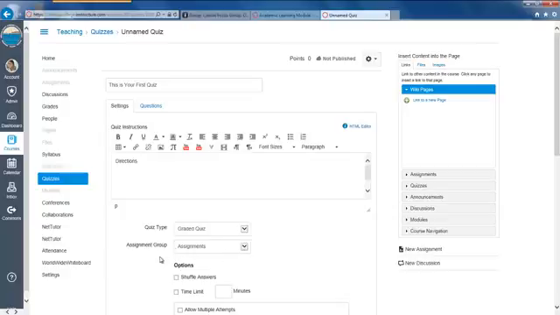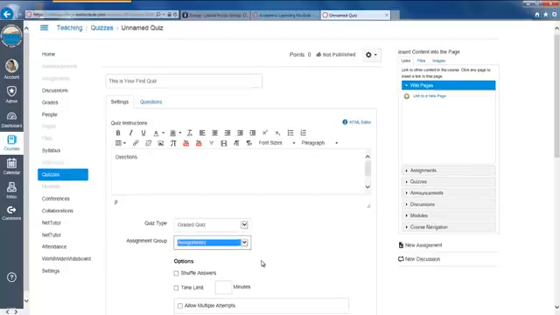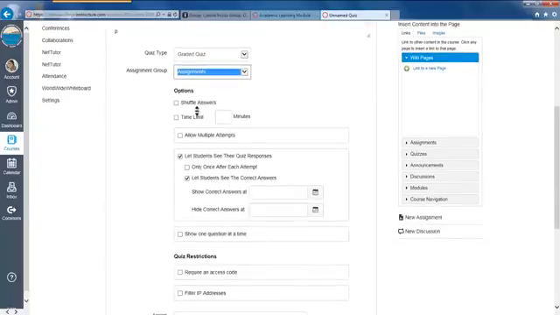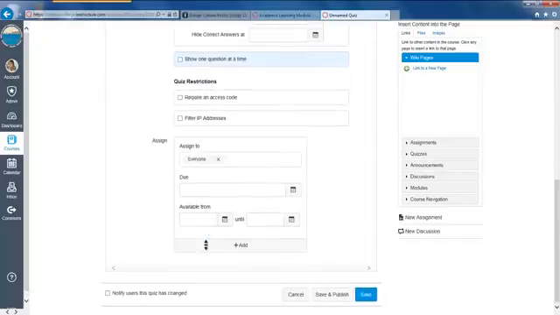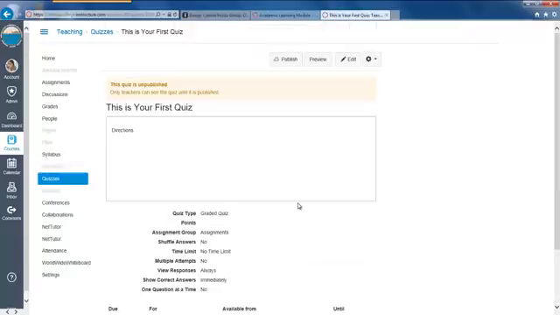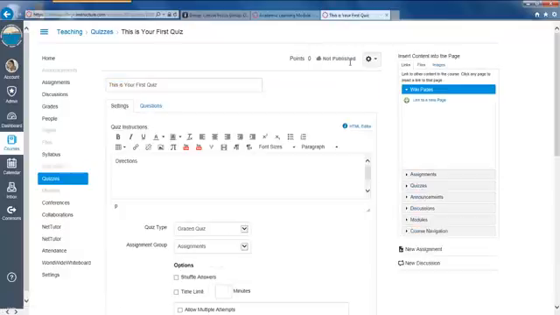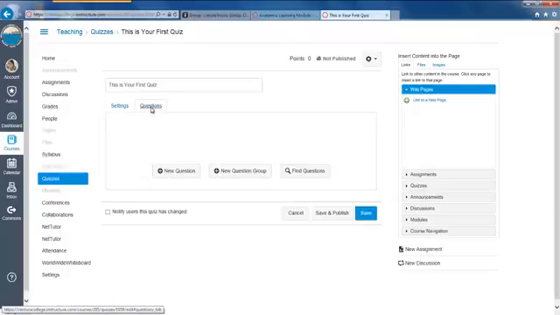I don't have any groups set up yet, so I don't have an option for any groups. Some of the options here: shuffle, time limit, allow multiple attempts. So you can go through all these options. And I'm going to save. Now I haven't added any questions yet, so I'm going to go to the top right where it says Edit. Next to that Settings tab, there's a Questions tab. I'm going to click on Questions.